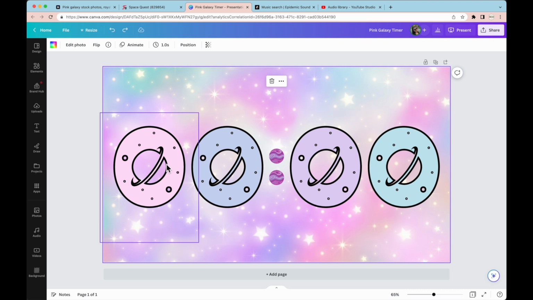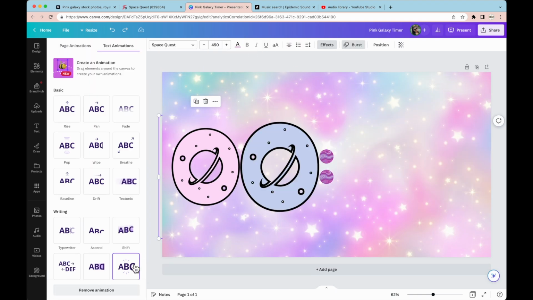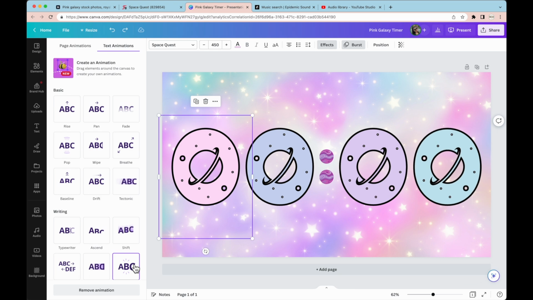Additionally, I played with the animations as well. So this is the 0 countdown portion of the timer. All I did was click on each element and add the burst feature, which just makes it pop a little bit.